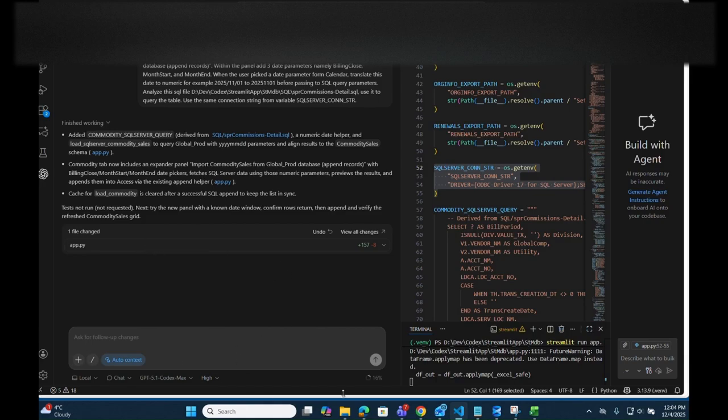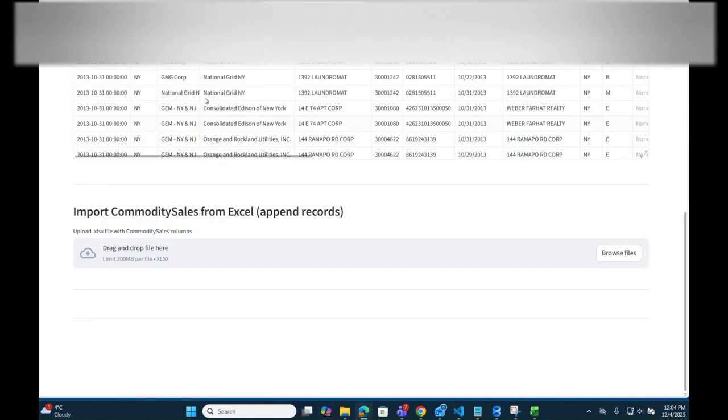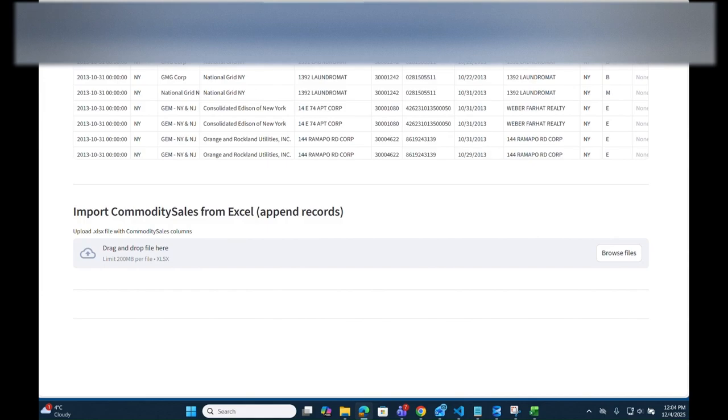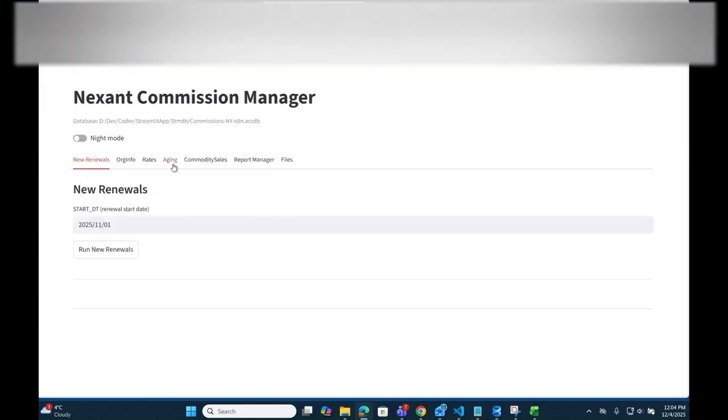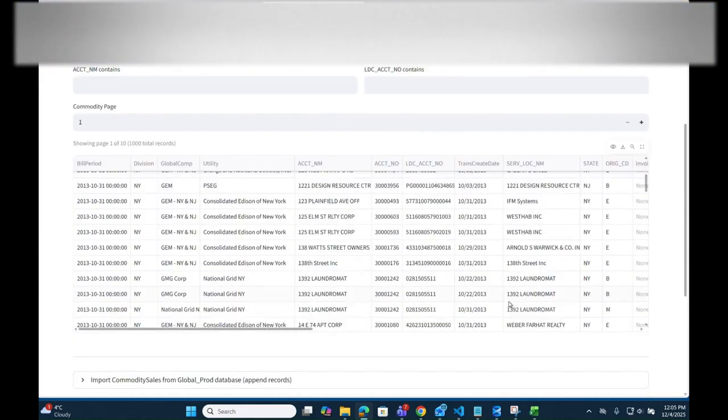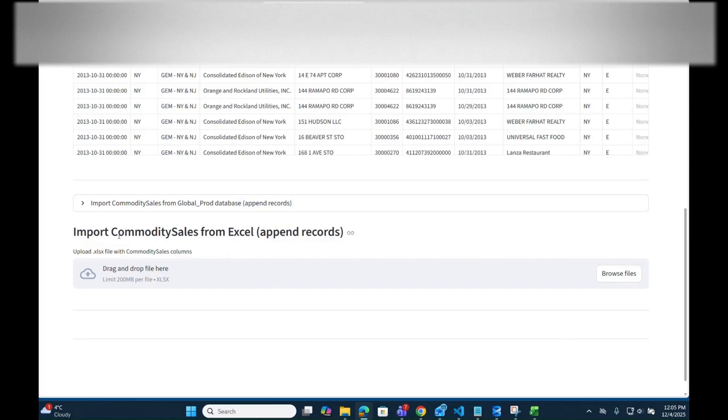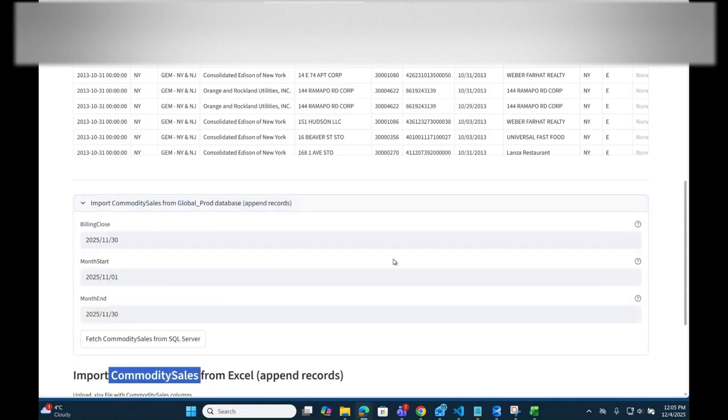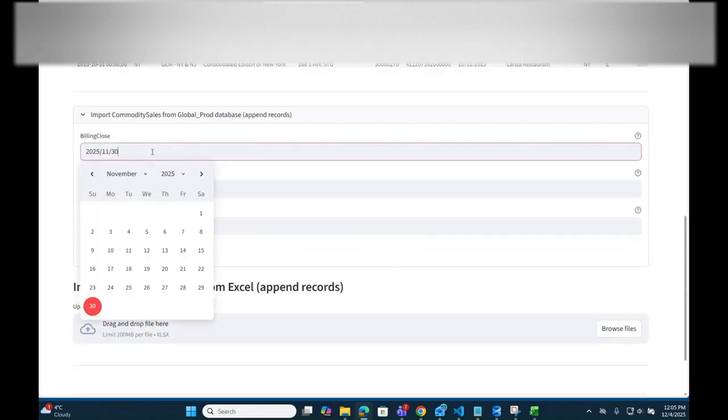Okay, now we can go and refresh our page. It's running locally. Let's go to commodity sales. You should see something. Okay, import commodity sales. Oh no, not this one. This is the wrong position. It should be lower than this. Anyway, I will fix the positioning later. It should be here. I did not specifically say the position of that, but we have the date.